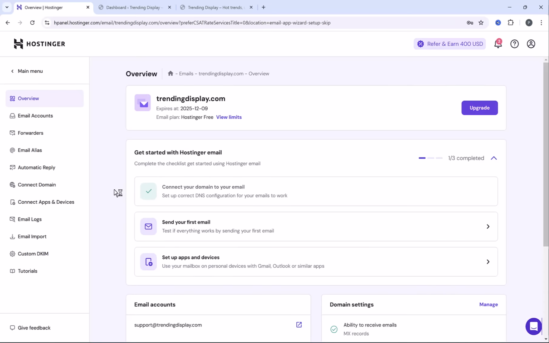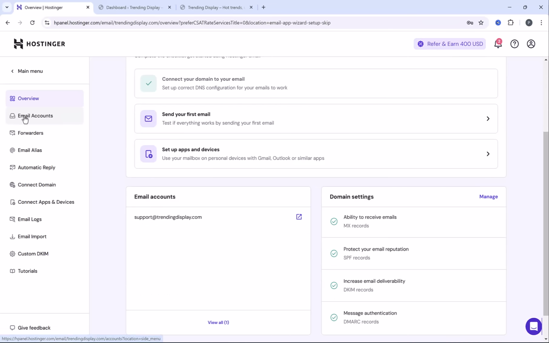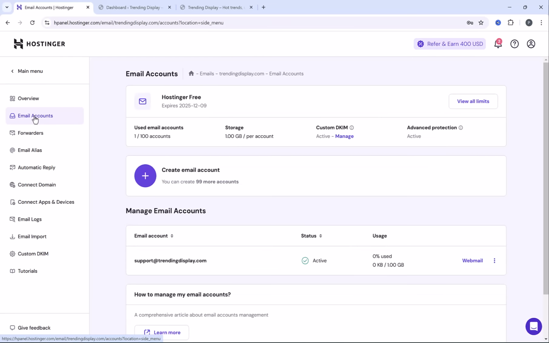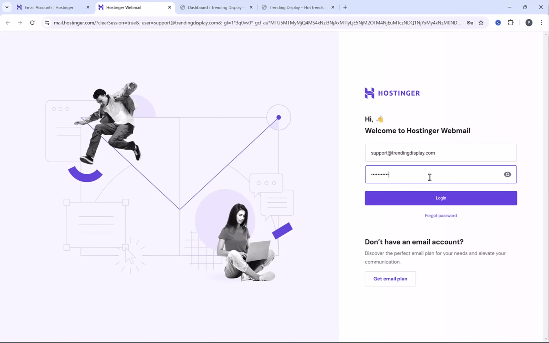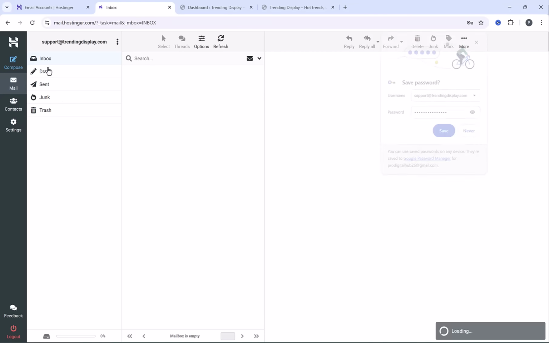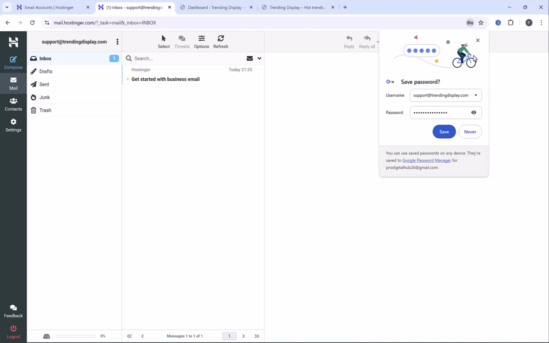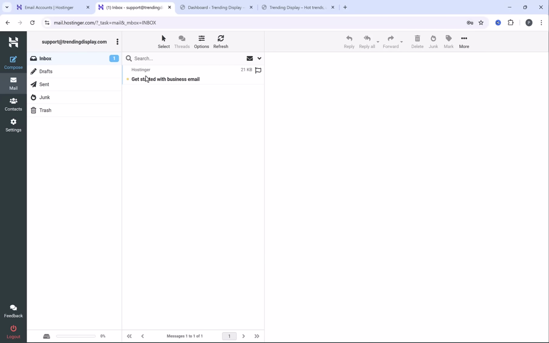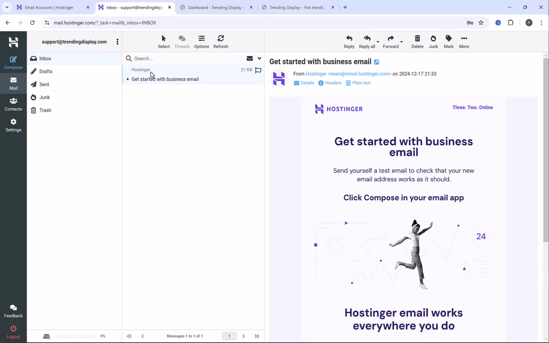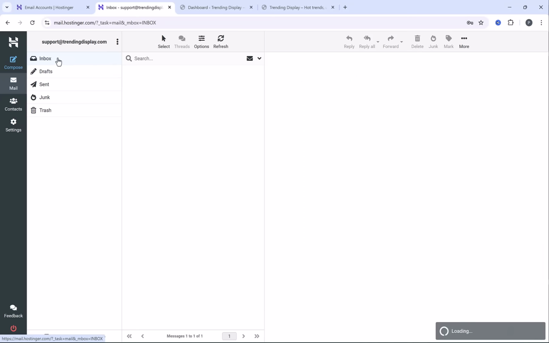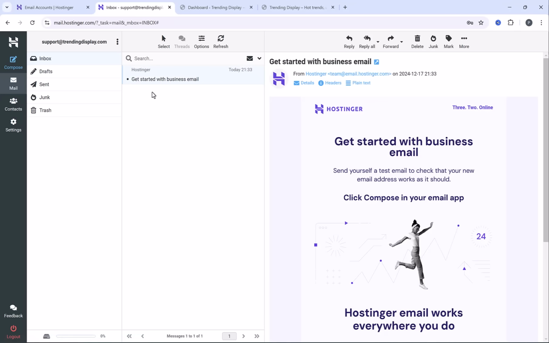Now in order to access the new email, click on Email Accounts. And here we can find our support email. Click on Webmail. Enter email password, and click on Login. Now we're inside Webmail, where you can send emails and manage your inbox. You can also add this email to Outlook or your mobile mail app, but for now, we'll manage it directly from Webmail. Now let's move on to working on store's existing pages.